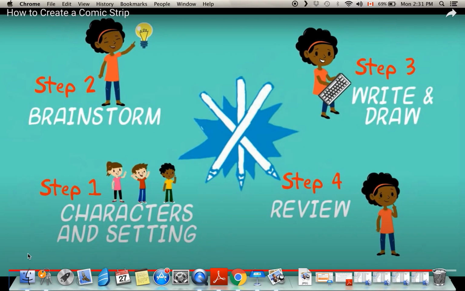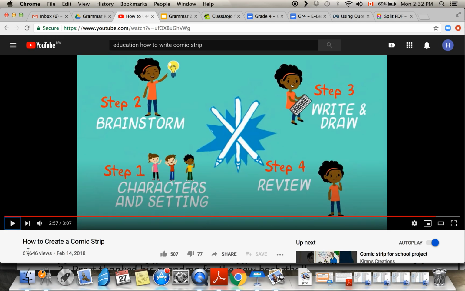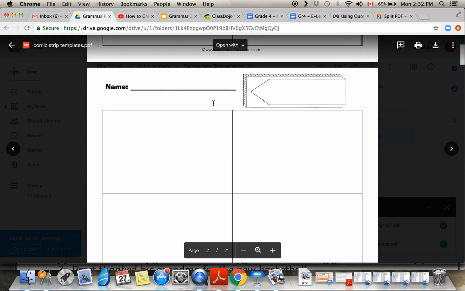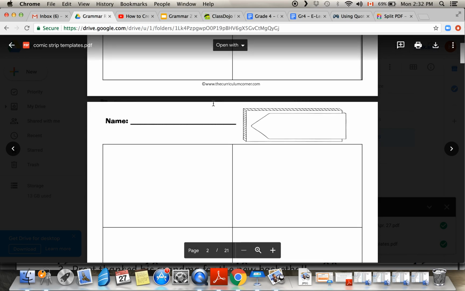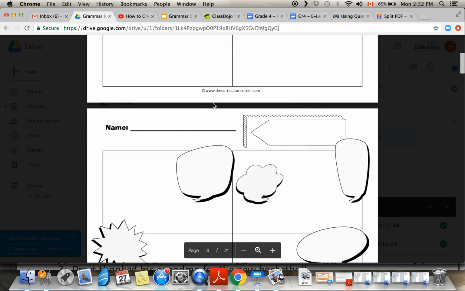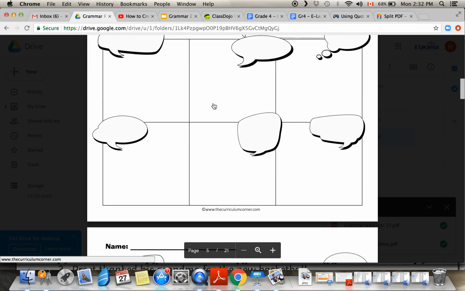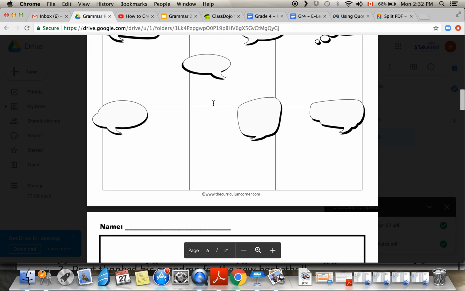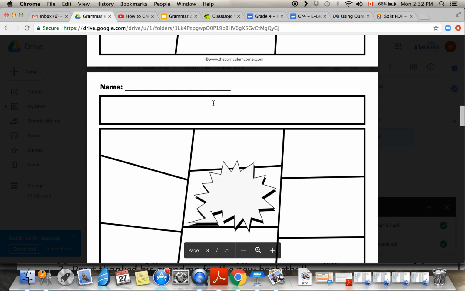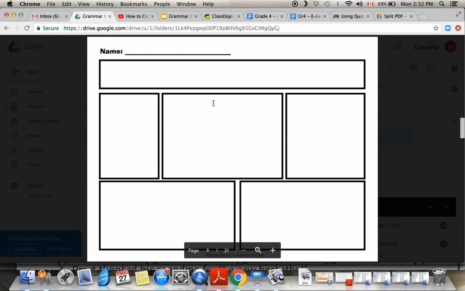All right. So, if you go to your Class Dojo, you'll find different comic strip templates. Now, a template is just a blank setup of something you can use to write and draw in. You can pick one of these pages. You do not need to print more than one, okay? So you pick which one you want to use.